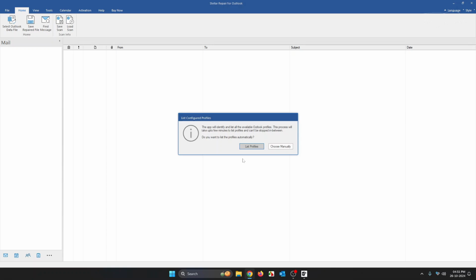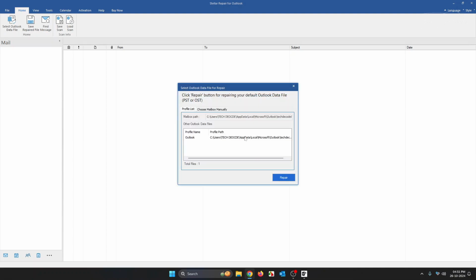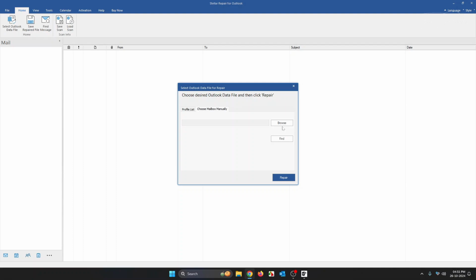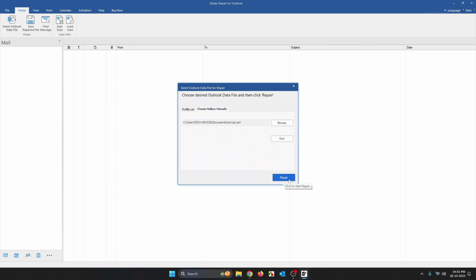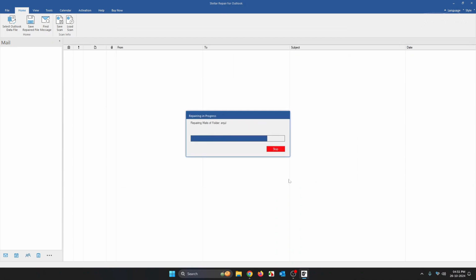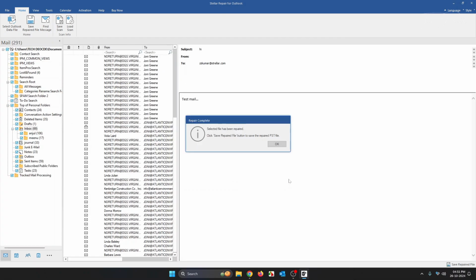Here you will get two options. You can either click on list profiles or choose manually. If you click on list profiles, you can select your profile from here and directly click on repair to begin the repair process. Or you can also choose your mailbox manually. Browse for the corrupted Outlook PST file, select it and click on open, and finally click on repair. That's it. Your corrupted data will be successfully repaired.